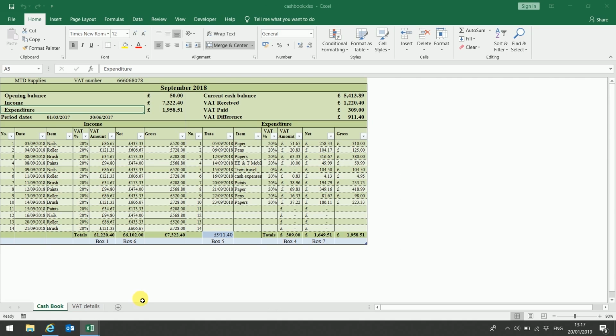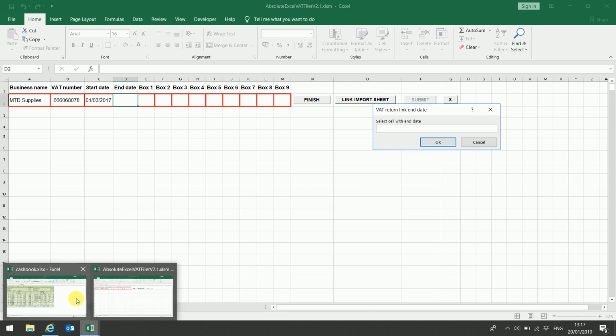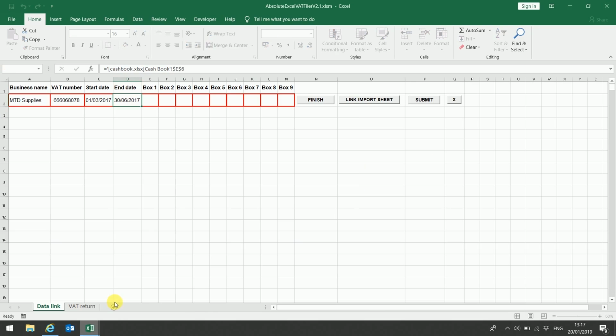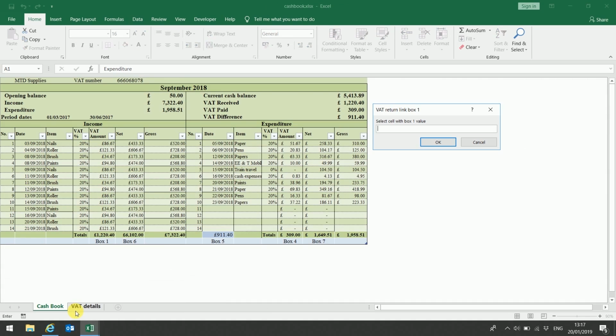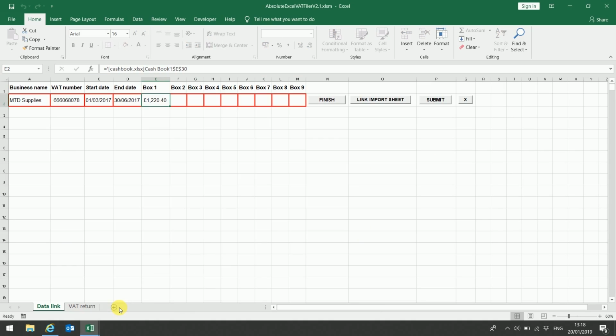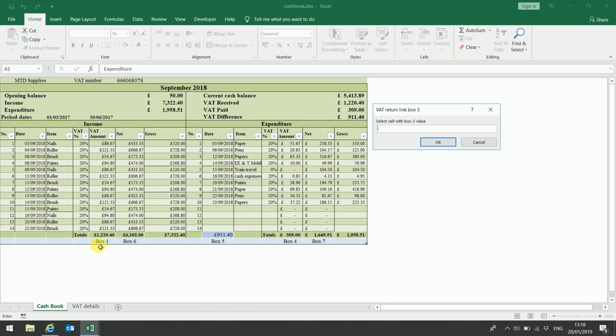Start date, end date, box 1, press OK. Now if any of the fields are 0, you can just skip the box. I'm just going to link box 3 to box 1 just for ease.